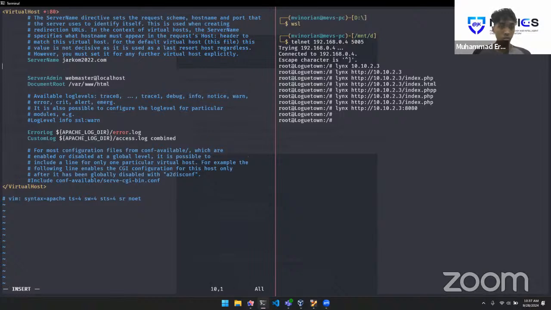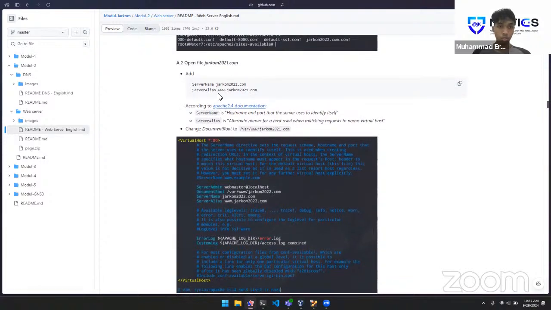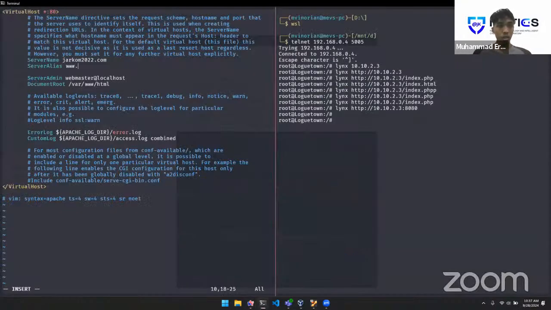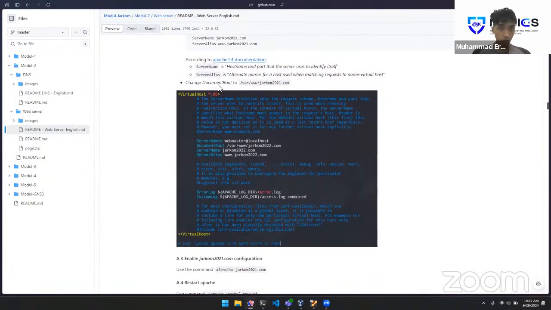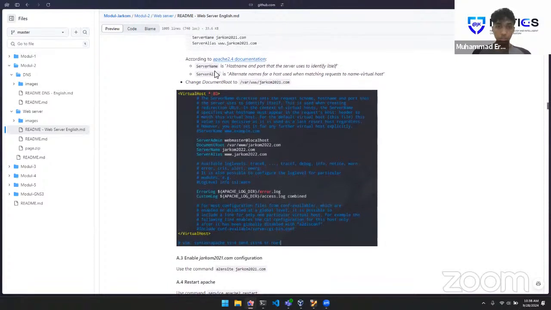And we also need to specify the server alias. It's for the CNAME. If you remember yesterday, we set up a CNAME in our DNS server, which points www.jarcom2022.com to jarcom2022.com. So we need to define the server aliases as well. Okay, so here are some basic notes for the server name and server alias.